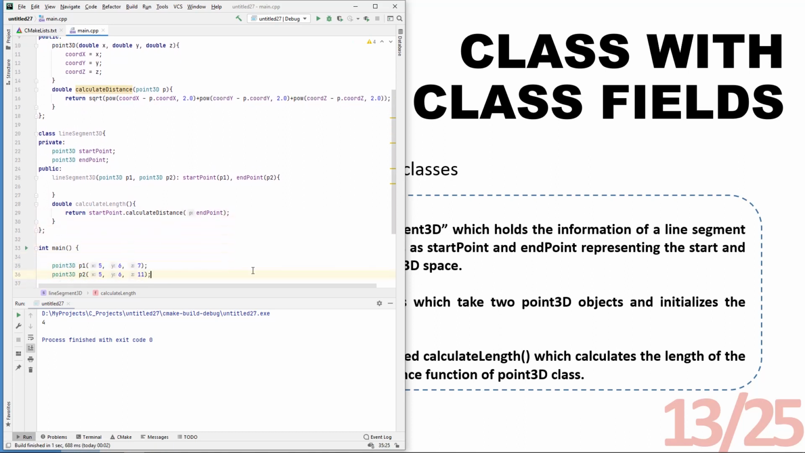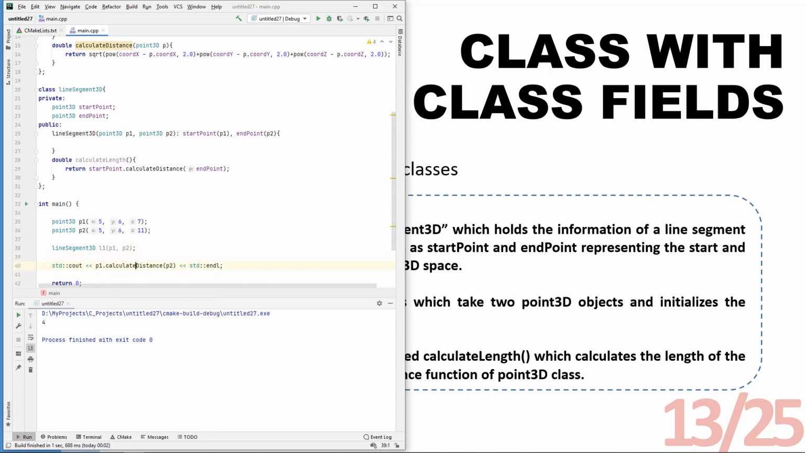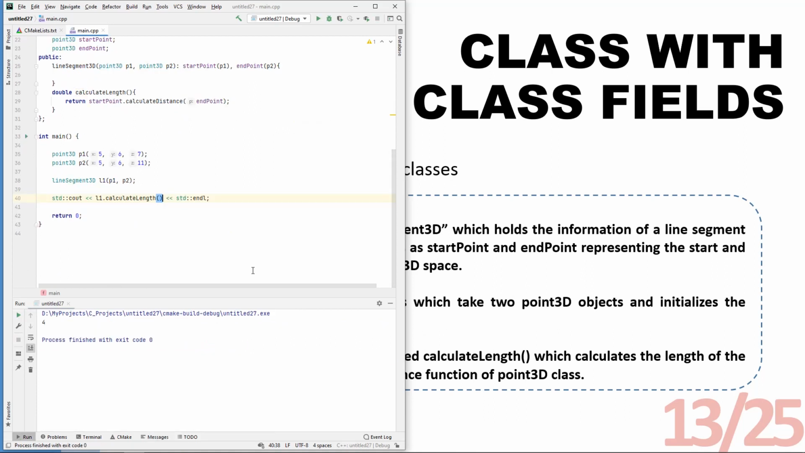Let's go to the main and make an object out of line segment 3D. Let's call it L1, and then I'm just going to give it P1 and P2 as parameters. Then instead of saying P1.calculateDistance P2, I am going to say L1.calculateLength. And since these are the same points that we declared previously, the length is going to be again 4.